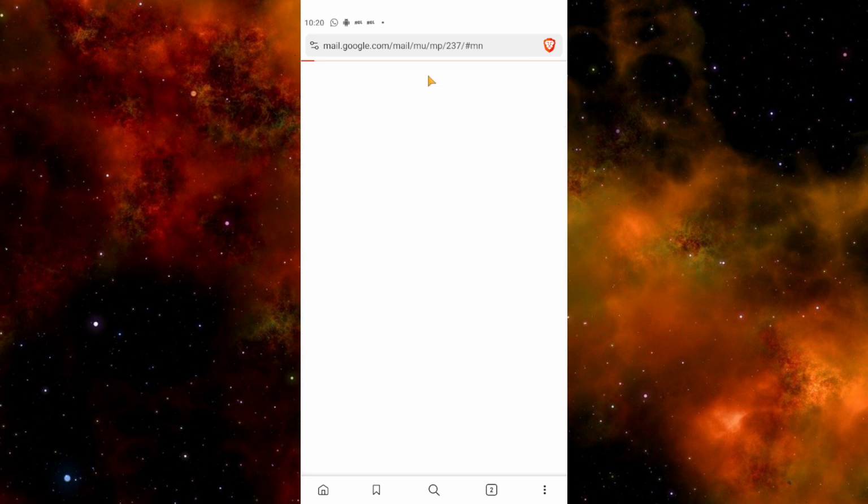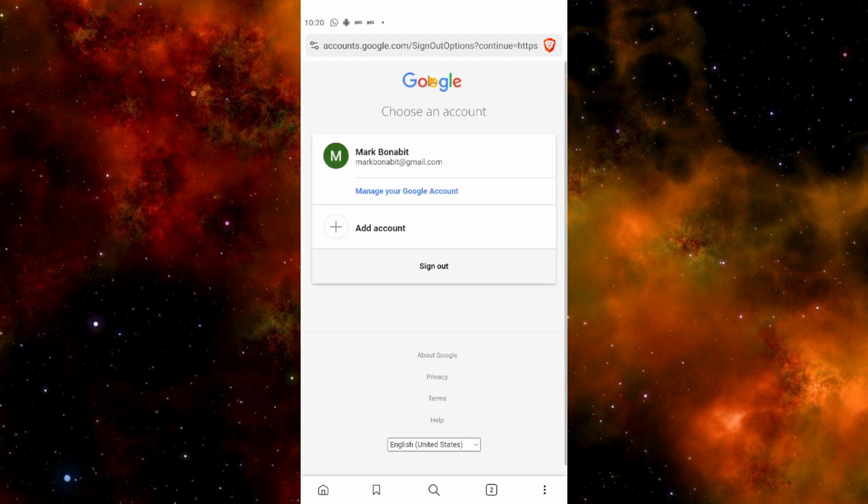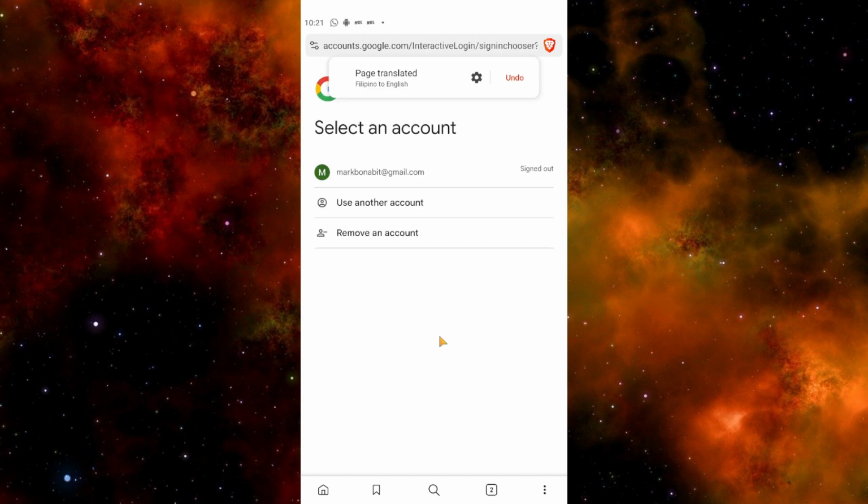And after that, you will be asked to add another account. So just click add another account right here, and then just put the Gmail account that you want to log into your Gmail account, so that the other account will be signed out or will be logged out. Or what you can do right there, if you have this option, the sign out option, so just click sign out option, and as you can see right there, our account is now signed out in our Gmail account.